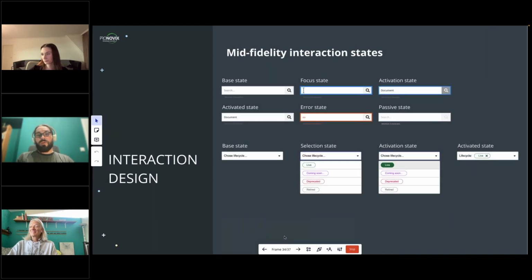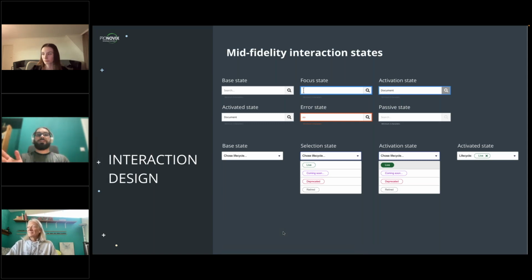On the next screen, we are going to show you some mid-fidelity interaction states. For example, a search bar. Of course, it is very standard looking. We have a base state, a focus state, an activation state. We need to define an error state. An error state might need a message saying what the error was. For example, you only used 2 characters and the minimum is 3 characters. We can also have a passive state which even tells you, sorry, this block is passive. You cannot act. It's a disabled search bar because you cannot search here.